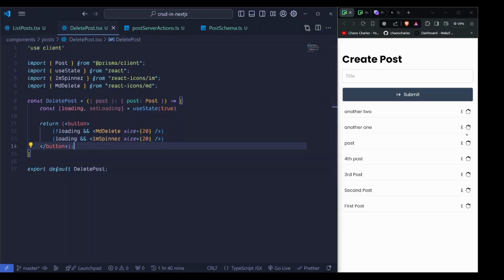We can make this spinner rotate easily with TailwindCSS. Here we just add a class name and we'll say animate-spin. I save, and these will rotate now. So when we are deleting, we will see this. When it's done, we'll see our delete icon. So we take this back to false, and then we go ahead and handle the delete now.